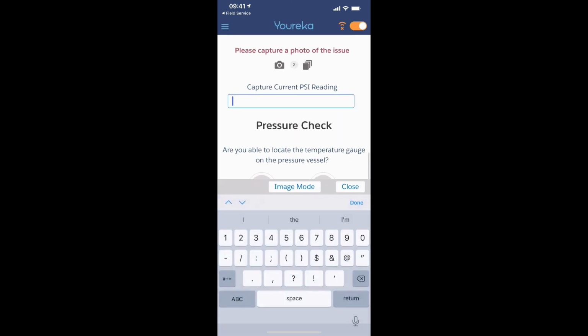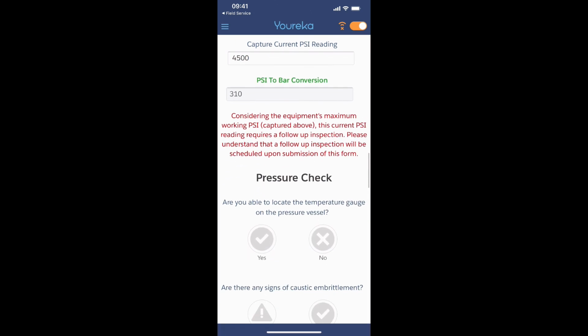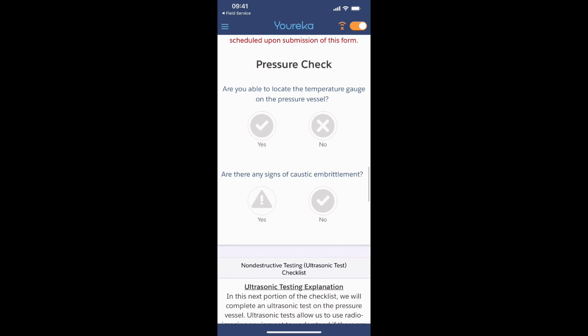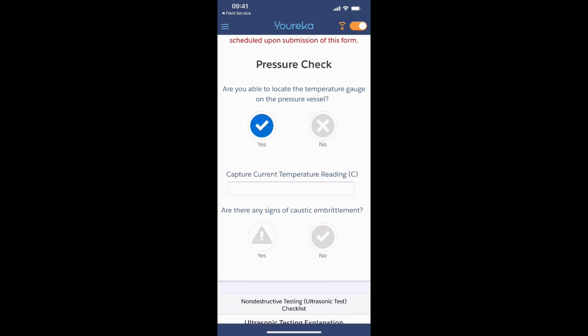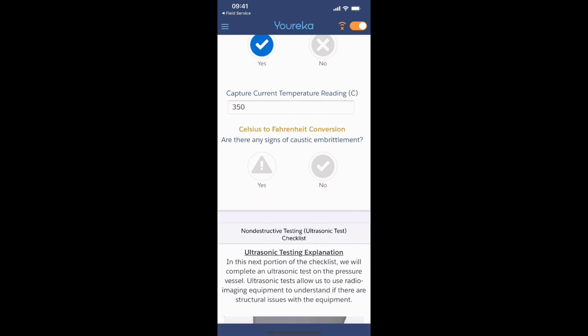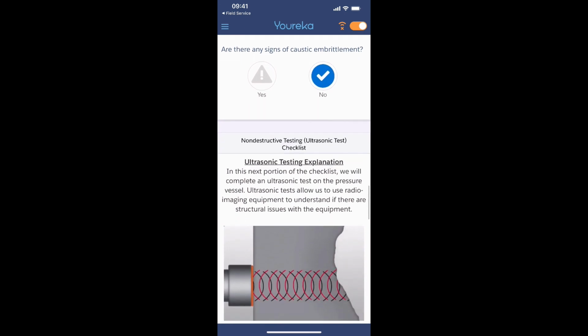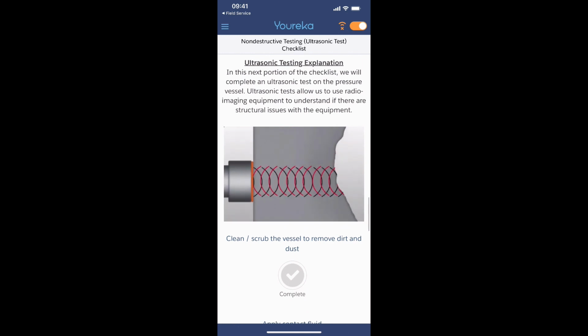We'll capture the PSI, so I'll say, it's at 4,500 PSI. We'll convert that to bars, and it looks like this is a little close for comfort, so we're going to go ahead and do a follow-up inspection to make sure that it's okay. We'll also get the temperature gauge. We can find that, and then we can get a reading from that. So we'll say that this is 350 degrees in Celsius, convert that to Fahrenheit, and then say that we're okay on caustic embrittlement.